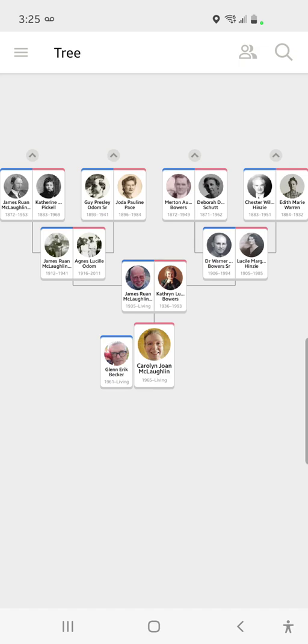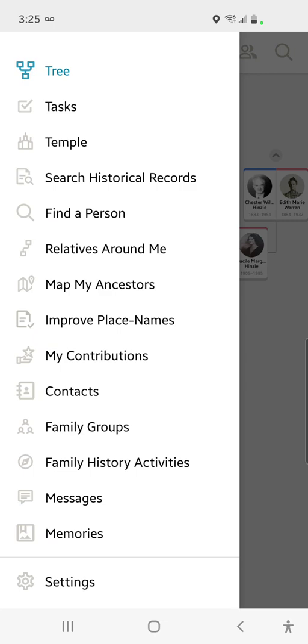So what I go to is the hamburger menu, those three lines over on the upper left corner, and I tap on it. A slide out menu comes, and Family Groups is what you want. Now, I'm not sure how to do this on a laptop or a PC because I don't really use that for FamilySearch, I really use my phone. Anyway, I'm going to tap on Family Groups.